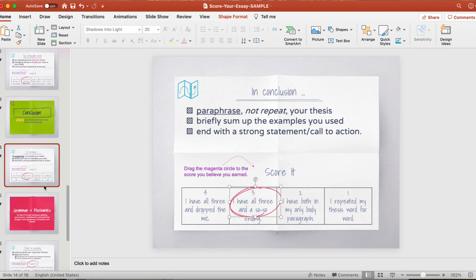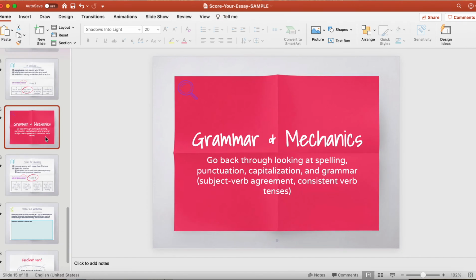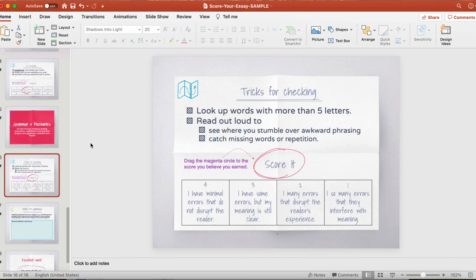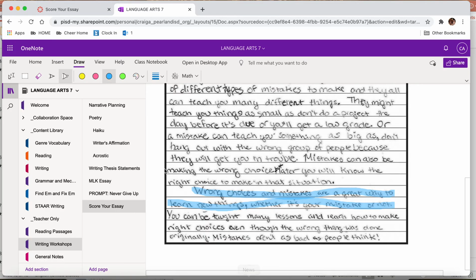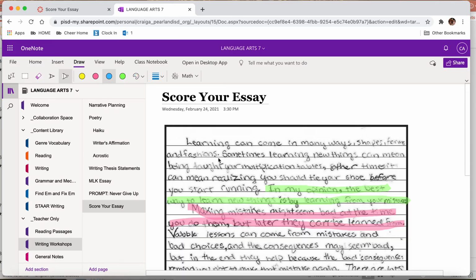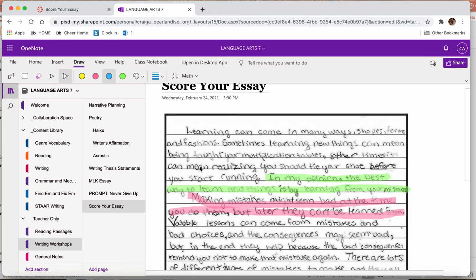Okay. And then the last thing is look at grammar and mechanics. So you want to take a look at your spelling, punctuation, capitalization, and grammar. Here are some tips. Look up words that have more than 5 letters. So when you go back to your essay, things I would look up on this one are multiplication, realizing. People misspell that a lot. Taught, I see people misspell that word quite often. This is correct, but I do see it misspelled quite a bit.